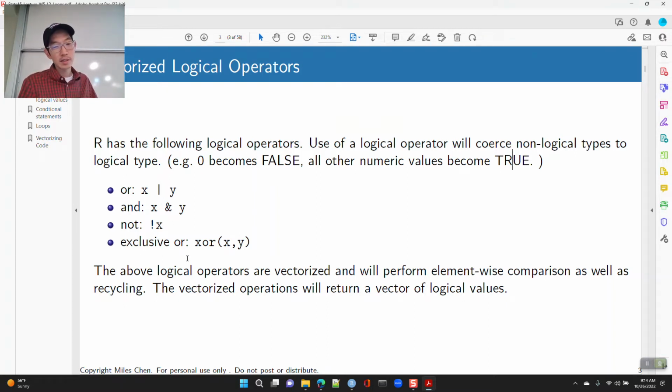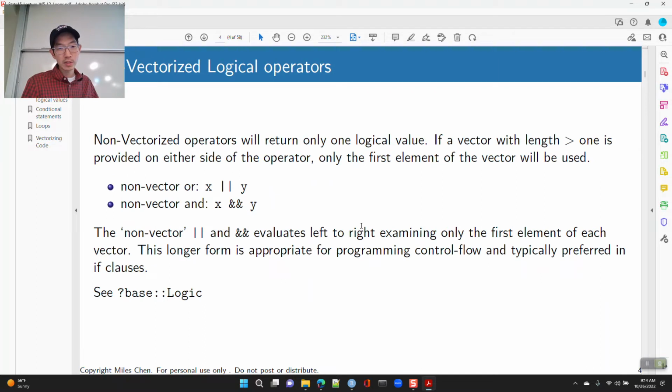These are vectorized, so let me show you an example on the next slide. You also have what's known as the non-vector OR and non-vector AND. You use these inside an if statement. In an if statement, you can only have one value that's either TRUE or FALSE. You can't give an if statement multiple values, like TRUE, FALSE, TRUE. Then it doesn't know what to do, and it's going to error out.